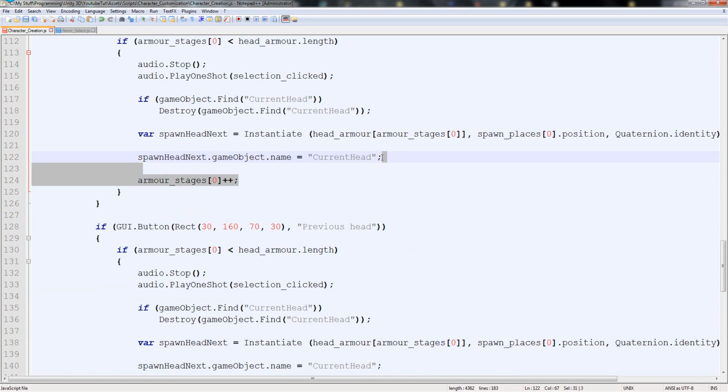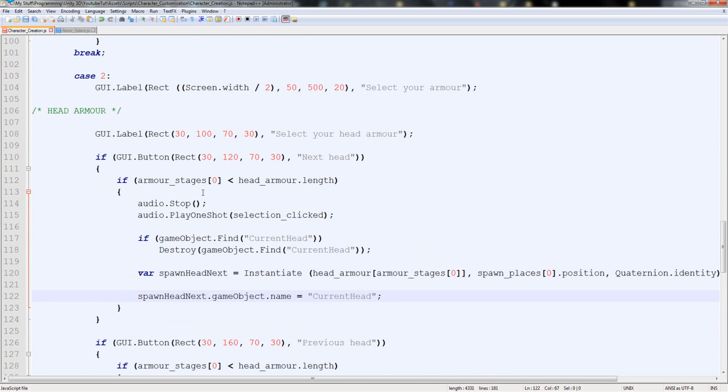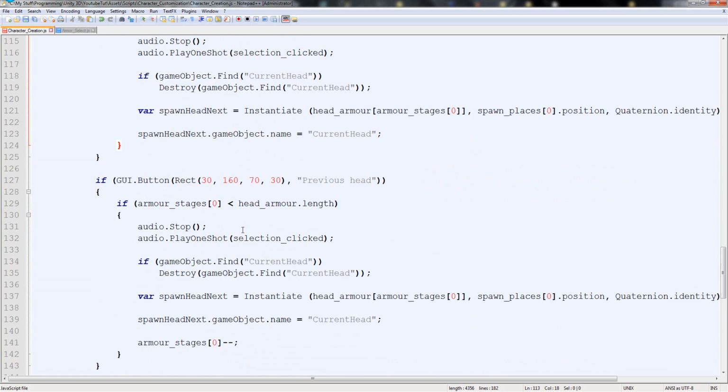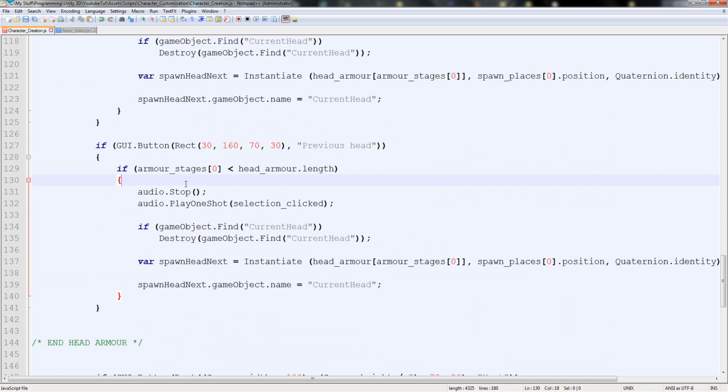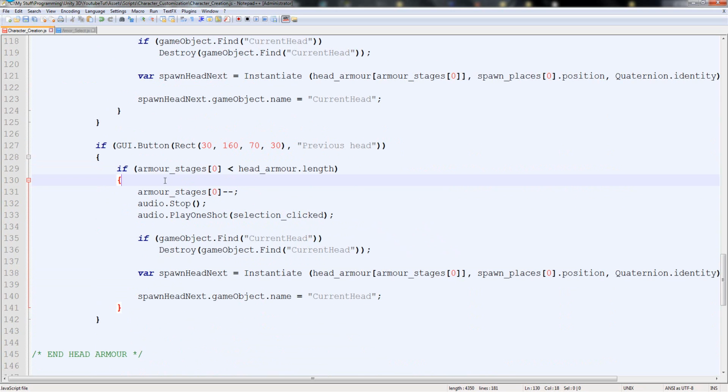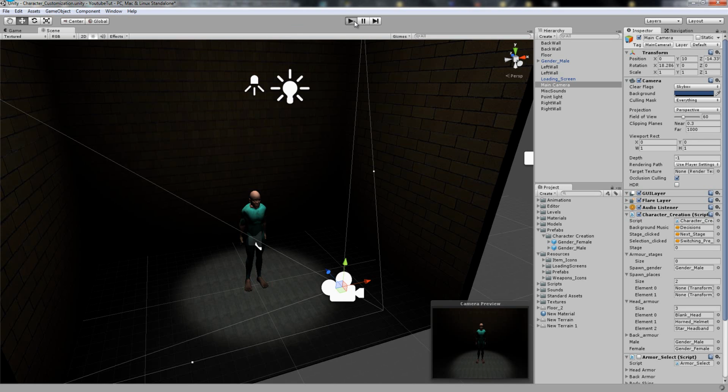Yeah, but what I'm going to do is put this plus plus up the top. So as soon as it starts, it plus pluses it, or minus minuses it. And this will fix a little issue I found a minute ago. So that should spawn all the heads now. Not at once, whenever you click a button. So if we go and test it, you should be able to go through it. But there is one glitch I found as well. Don't worry about that for now.